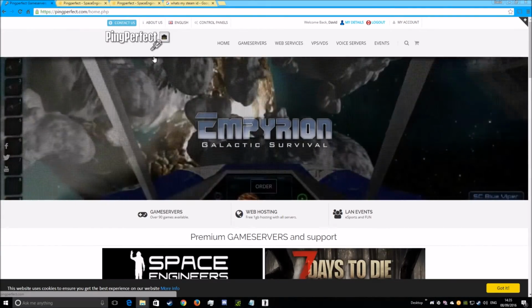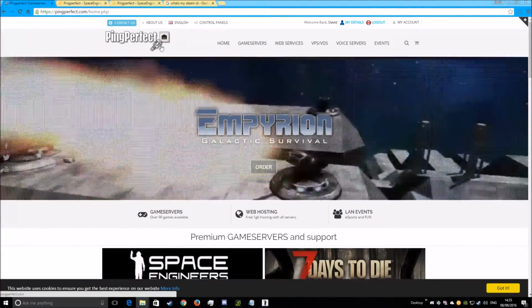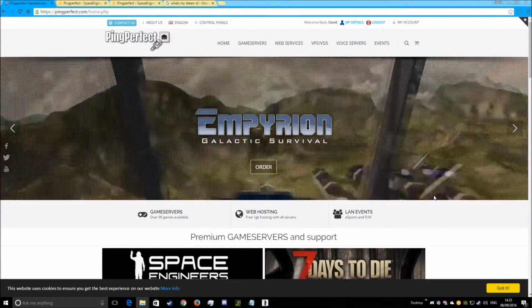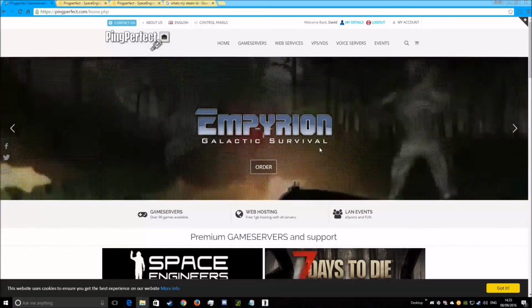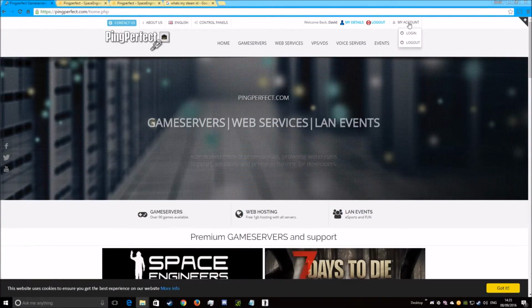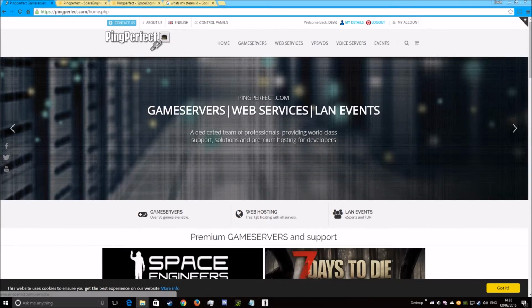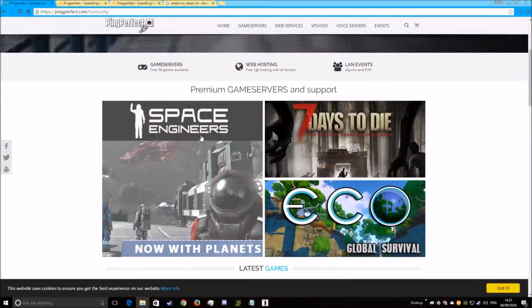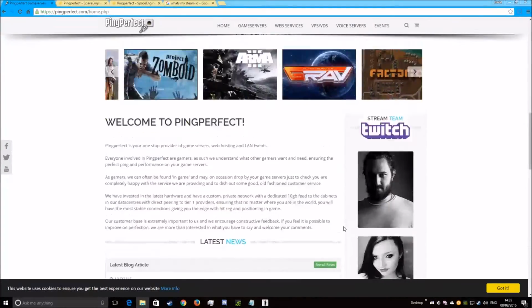Hello everybody, I'd like to show you today how to get yourself set up with a Space Engineers server. Currently I'm using pingperfect. They seem to be the fastest and I'm being pretty satisfied with how they work lately. So you'll need to make an account and choose which game you want to create the server on. Obviously you can do Space Engineers, but they do many other options on this website.